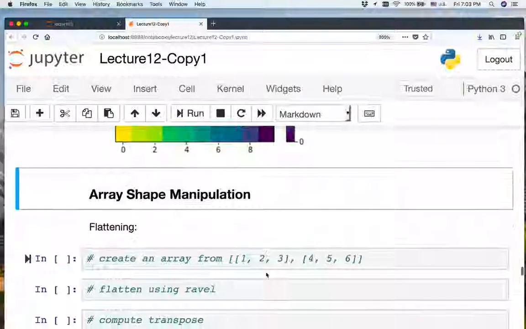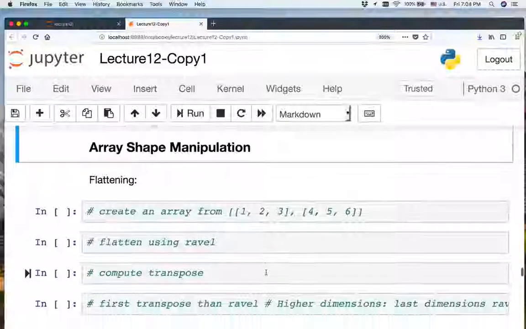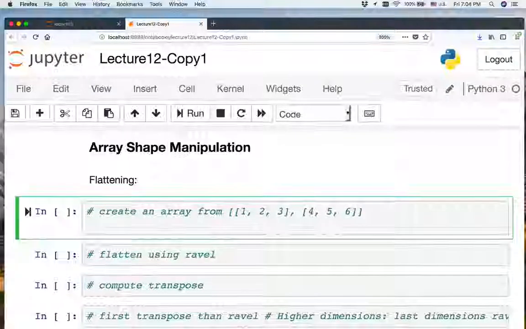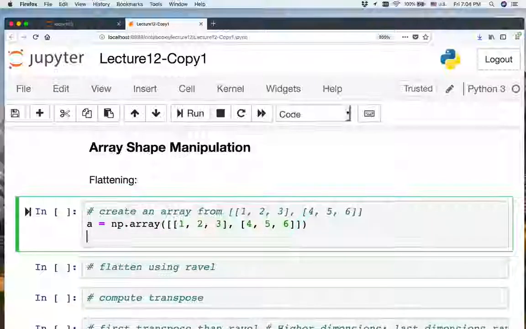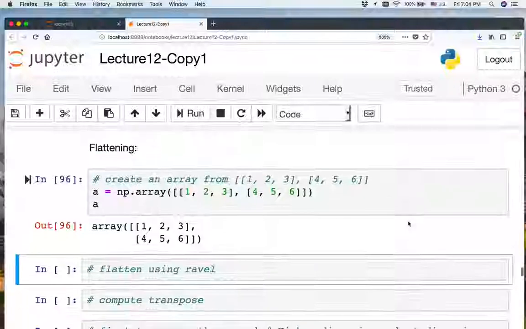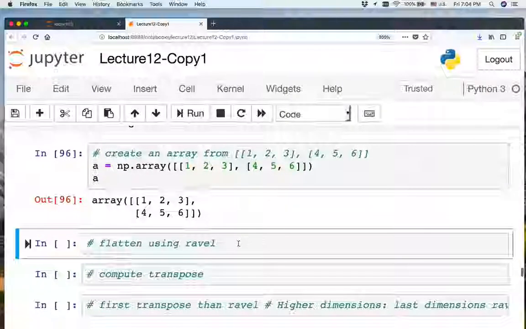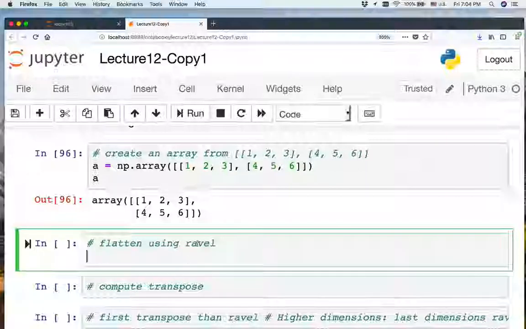And also, you can do some array shape manipulations too. So let's create another array from 1, 2, 3, 4, 5, 6, and let's look at it, or just plot it maybe. So this is the array we have. We can flatten this by using the ravel function. So I can just say a.ravel.